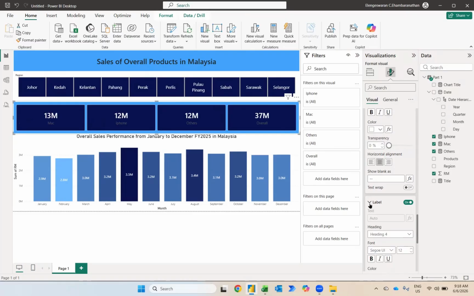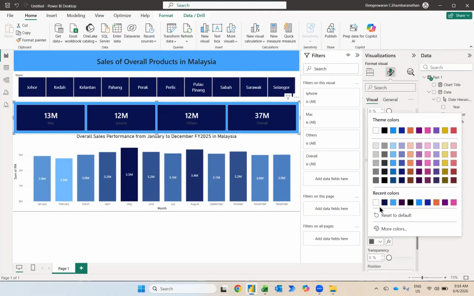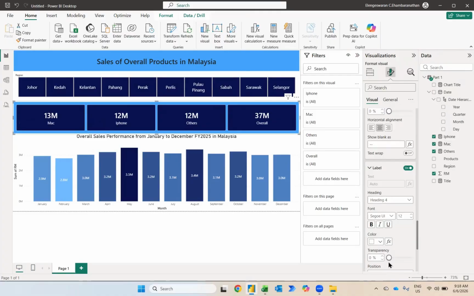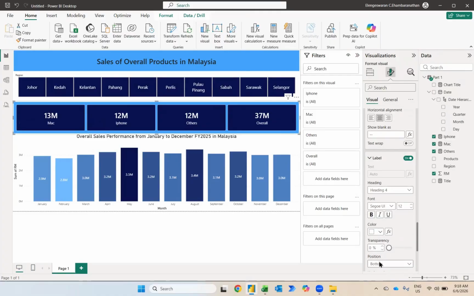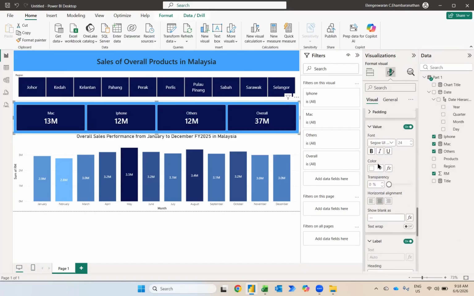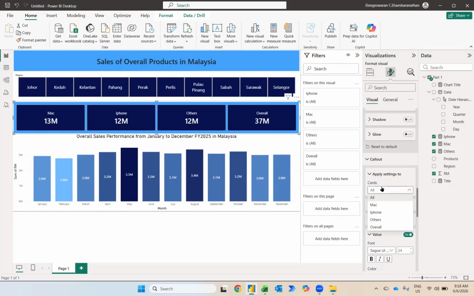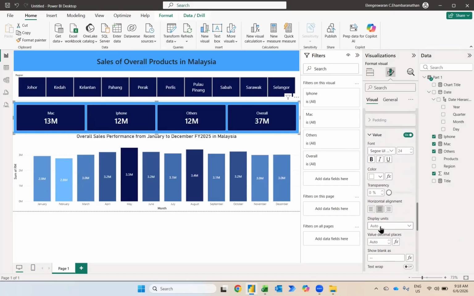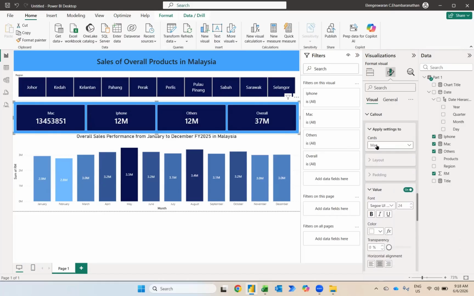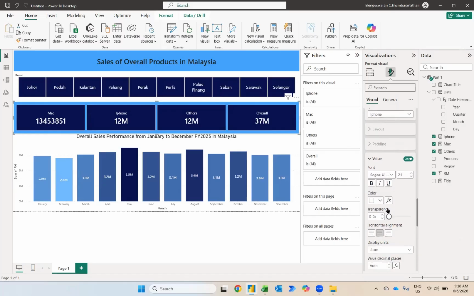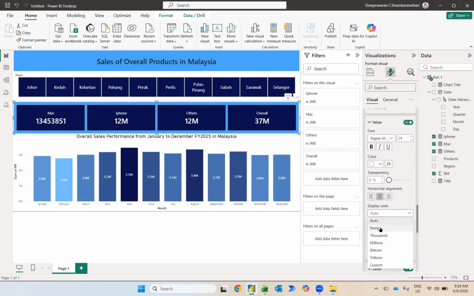The same thing for label also. I want to put as white color, and I want it to be at the top. So the position is, instead of bottom, put it at the top. So this is how it looks like. And if I don't want the short form, I want to show the whole number. So what I'll do is, I can actually go here, because you need to select one by one. So I click here Mac. So the Mac, I want to put it as none. And then after that, for iPhone, instead of auto display units, I want to put it as none.